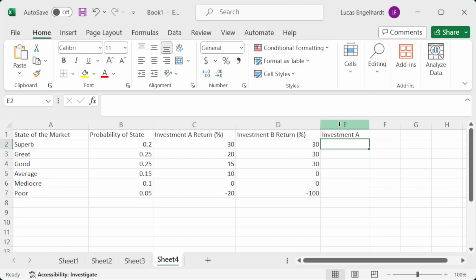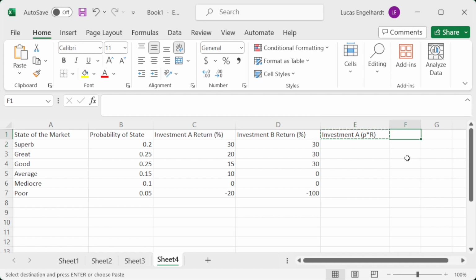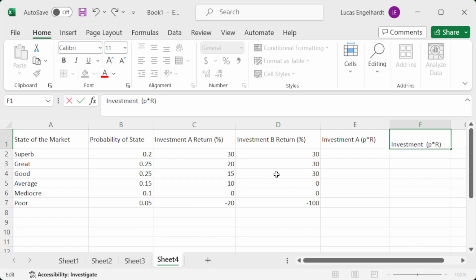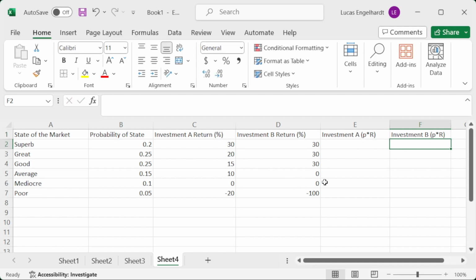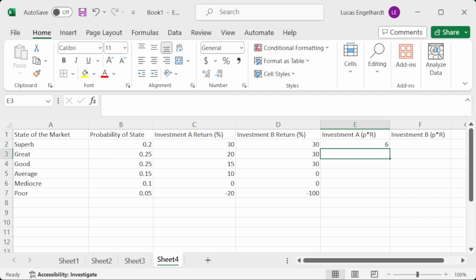The calculation that I want to do here, I'm just going to do P times R, so that is the probability times the return. All right, and then I'm going to do the same thing for investment B over here. So in this case, I take the probability of that state. There's a 20% chance of having a superb economy or state of the market, multiply that by investment A's return. There we go.